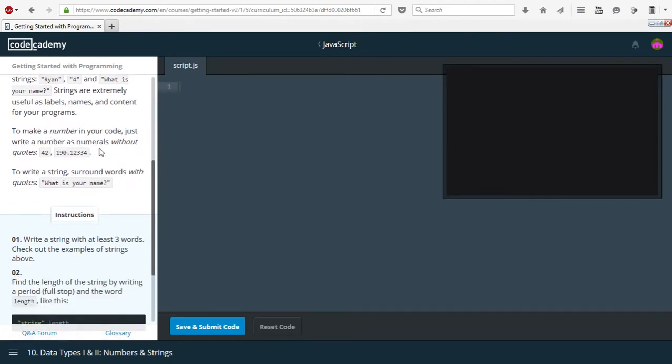To make a number in your code, just write a number as numerals without quotes. If you write something in quotation marks, it's a string no matter what you put in. So even if you put a number in quotation marks, it's a string. It won't treat it as a number. But if you don't put it in quotation marks, it's going to treat it as a number, and you can't do the same functions that you would be able to do with a string.